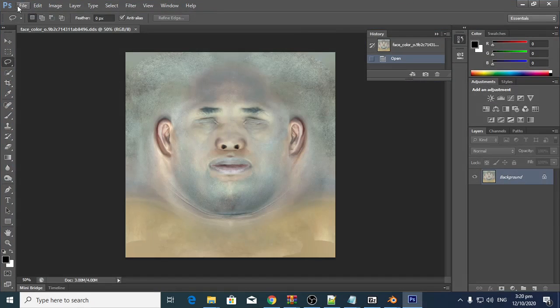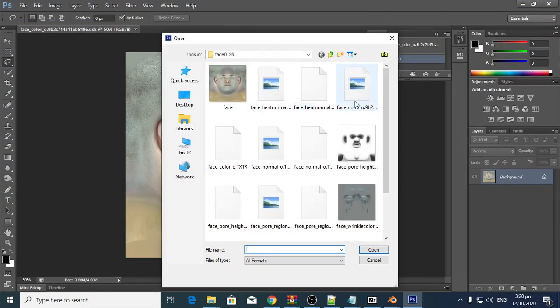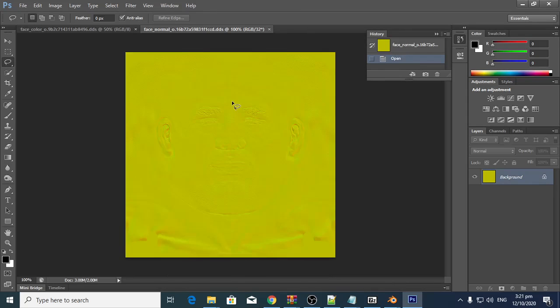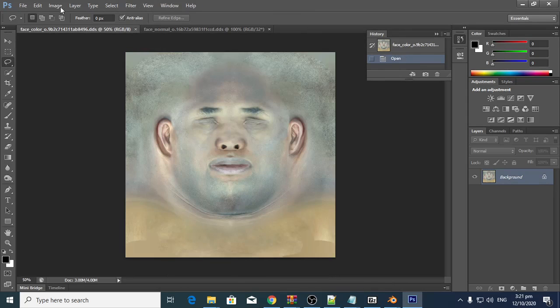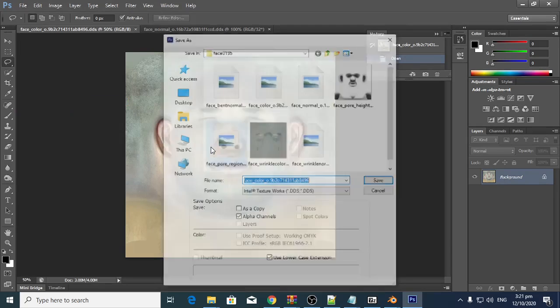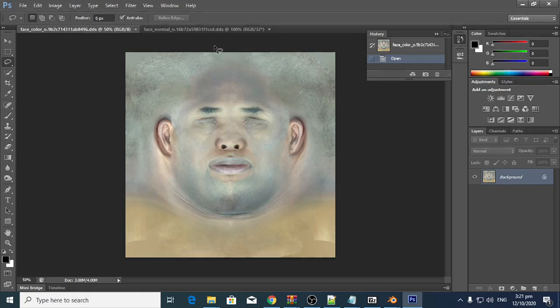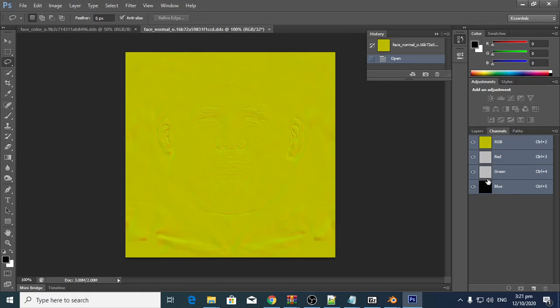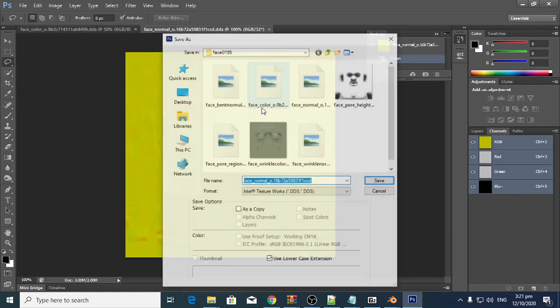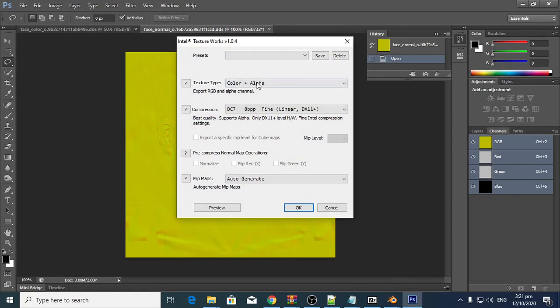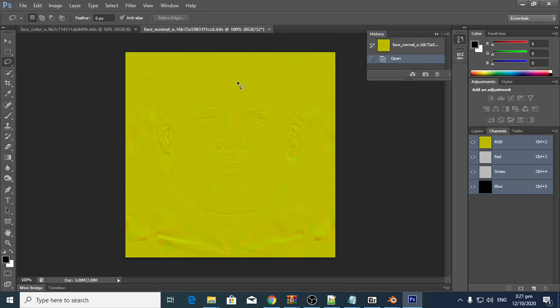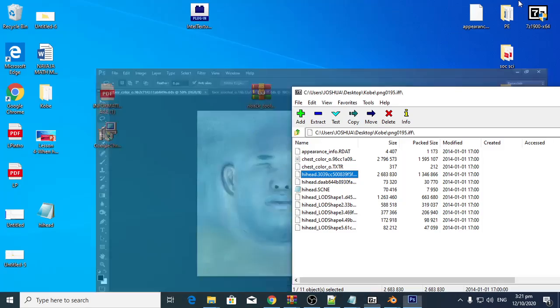How to save face color.dds and face normal. How to create it. Save as this one. These settings. For the face normal DDS you don't have alpha, so save normal.dds alpha color.